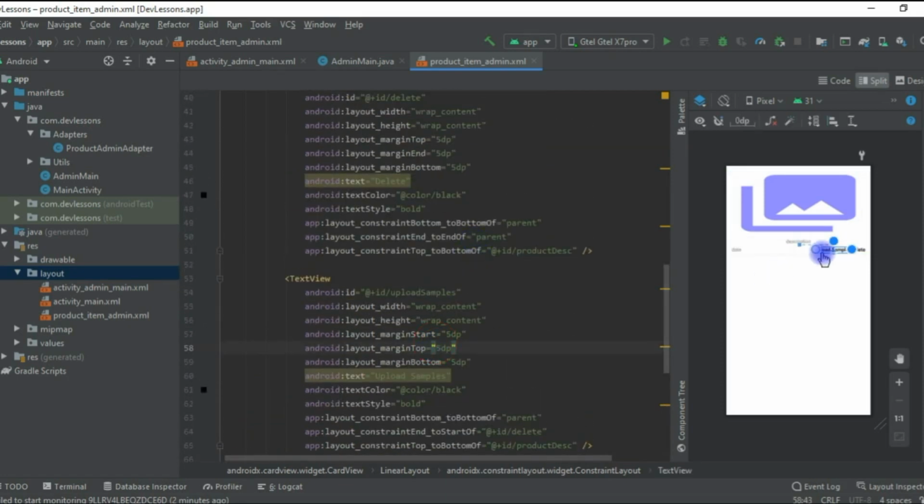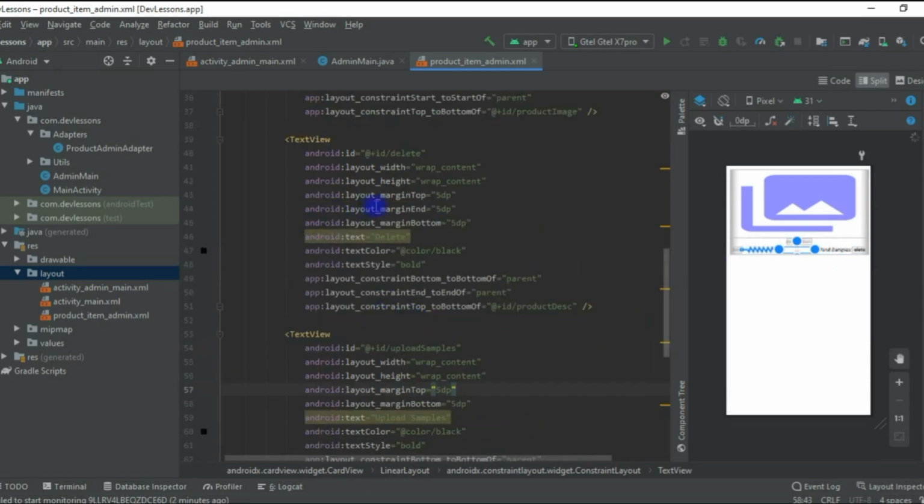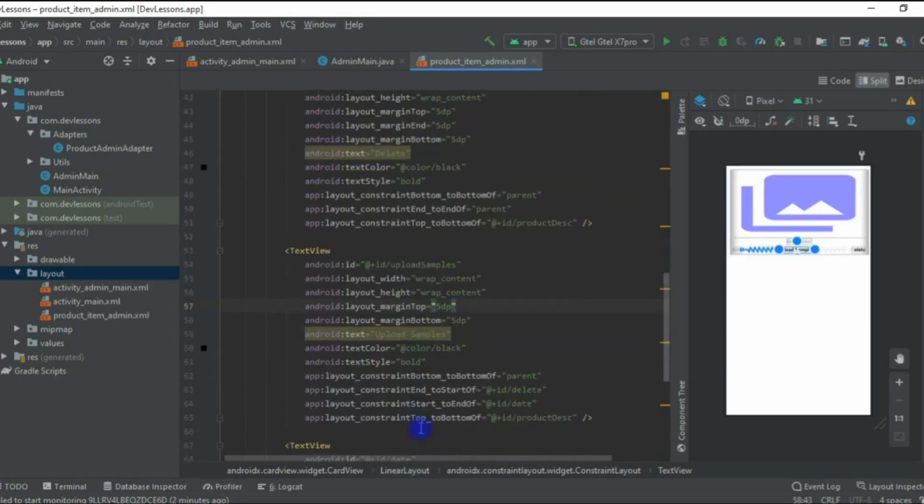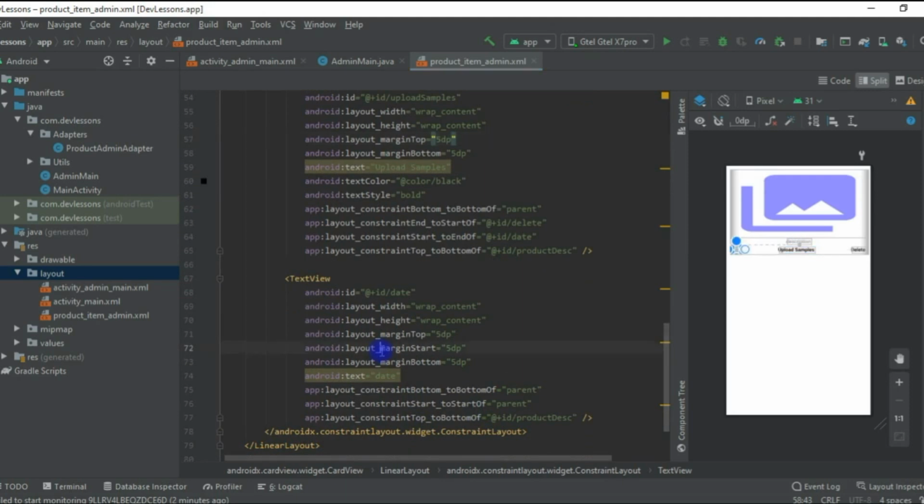Okay, so I also added the text for deleting and the text for uploading samples and the date of our last upload. So now let's go to Java.